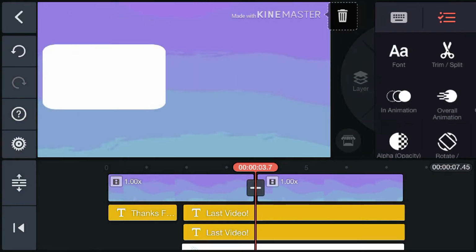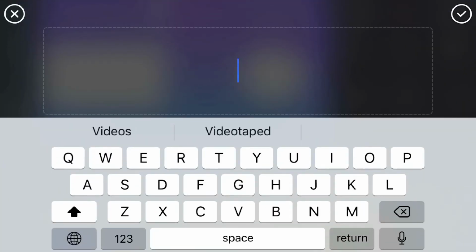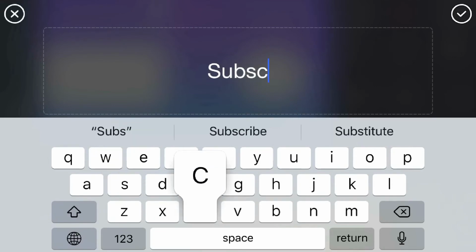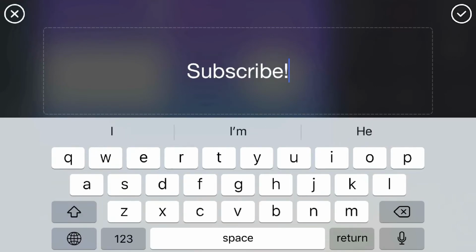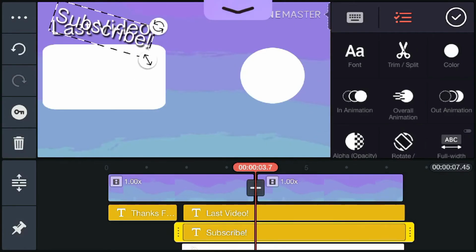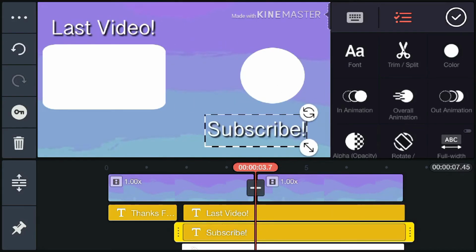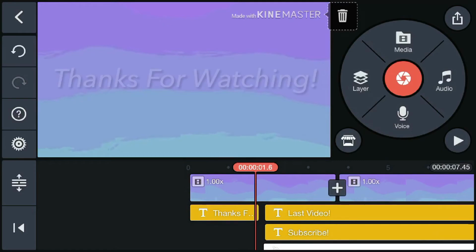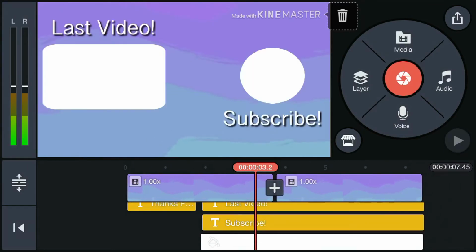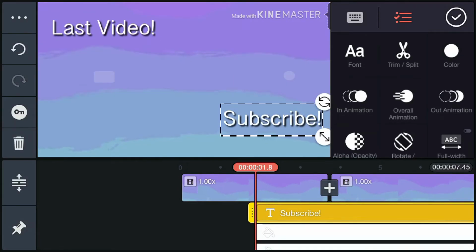So then once you're done with that, you're gonna go ahead and duplicate the text and change the text to subscribe, because that's the subscribe button. You're gonna go ahead and enter it and place it around the circle somewhere. So I placed it there. I'm gonna change it soon, but I'm just gonna place it there for now.